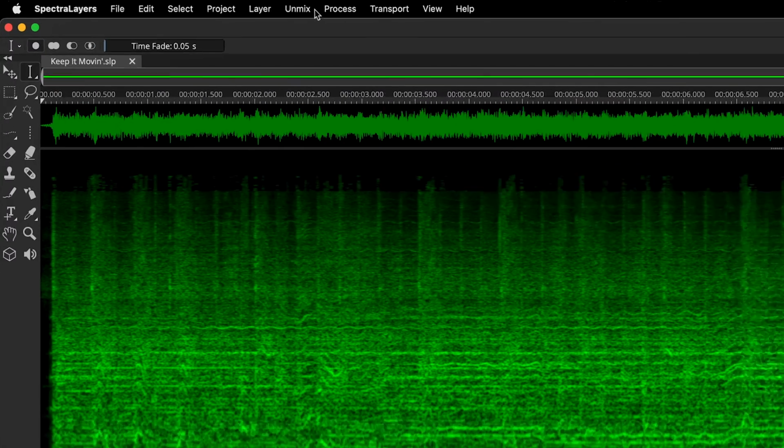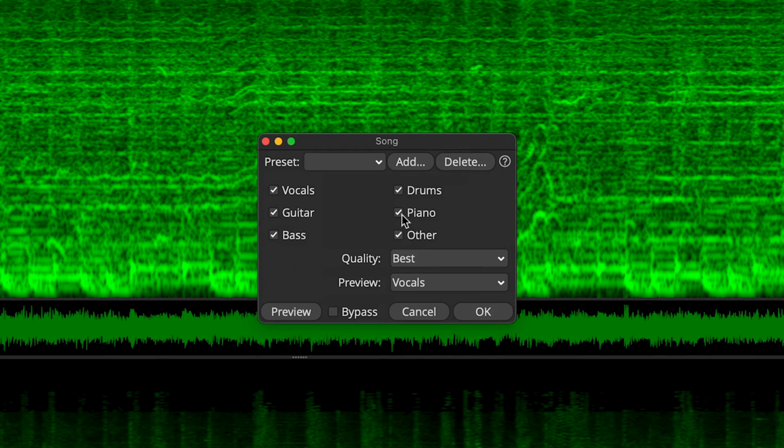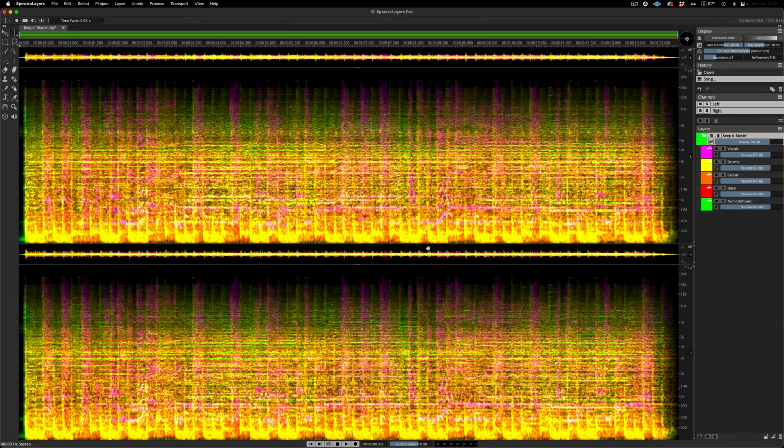Okay, let's move to the Unmix menu and select Unmix Song. All the Unmix Song layer options are checked by default. I'm perceiving that this track is all guitars, drums, and vocals, so here I'm unchecking the piano and other layer options, performing the process, and about 10 seconds later, I have my unmixed layers.